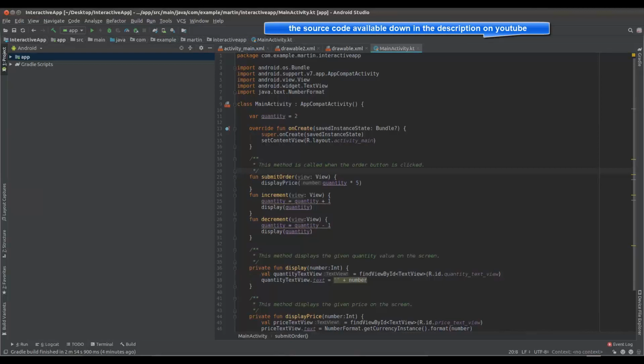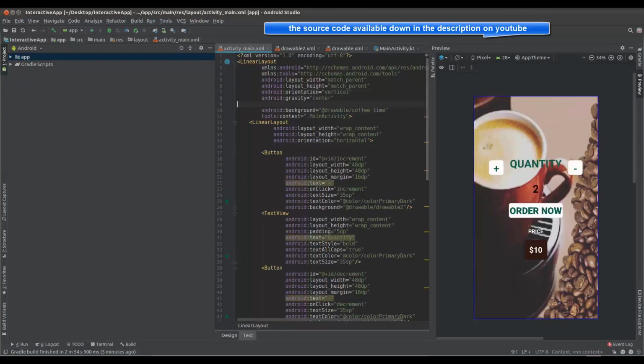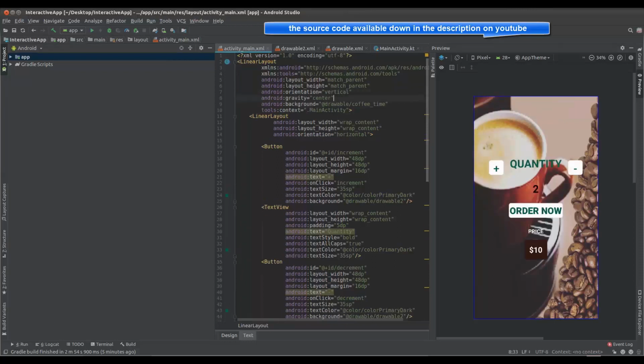And the last thing, I forgot to add the gravity center inside the main XML file with our design. So here inside our design we're gonna add android:gravity center to make it look better than before. And that's it. So we're done with our application.